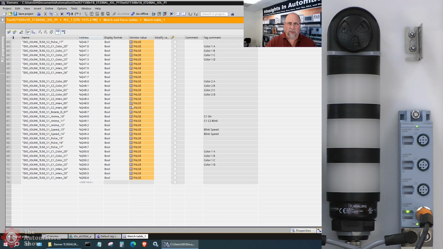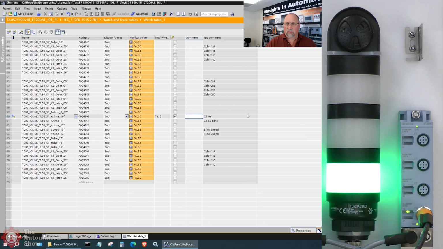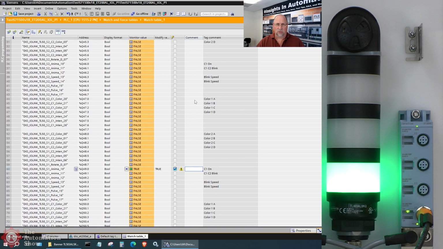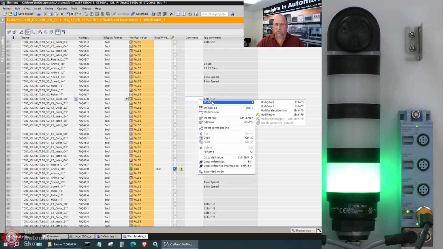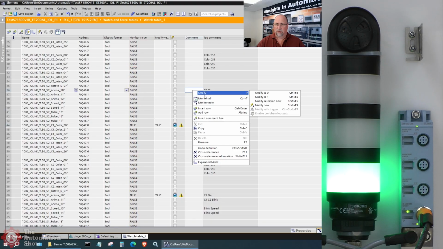Okay, and let's see here. Let me see if I can turn it on. Modify to a 1. Okay, yeah, it's on and we got a green. Excellent. Okay, so what's next? Let's go ahead and turn the second one on. I want to change its color though. Let me change the color for station 2. And then we'll turn station 2 on.